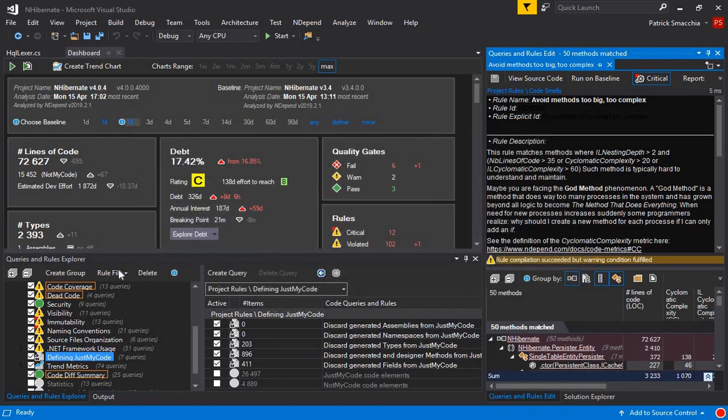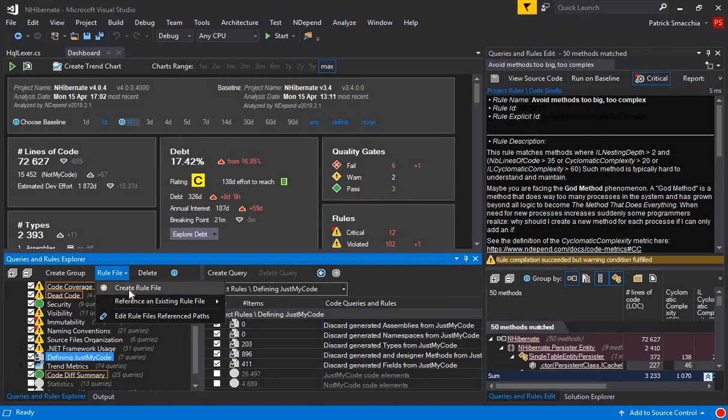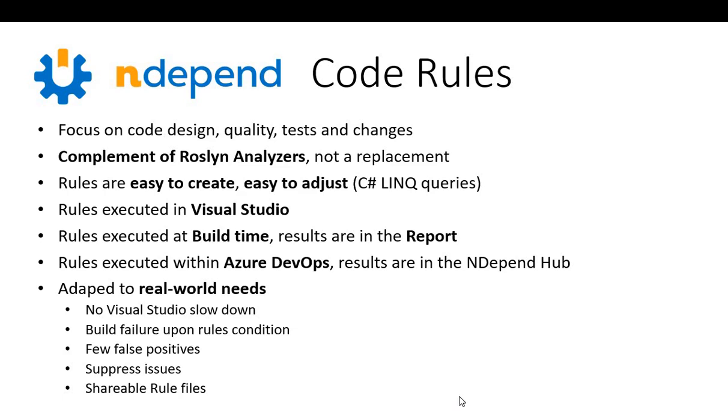Some rule files can be defined to share a common rule set across several NDepend projects. In this video, we've been through what makes the NDepend rule system unique and the various features that make it well suited for real-world needs.